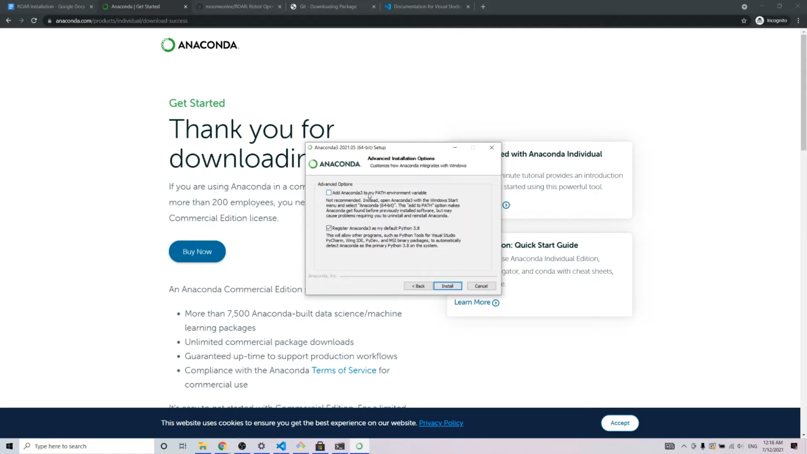Add Anaconda3 to my PATH environment variable. Register Anaconda as my default Python 3.8. It looks like this option is important. This will allow other programs such as Python Tools for Visual Studio to automatically detect Anaconda as the primary Python 3.8 on the system. It looks useful. Yeah, so check this option. Install.